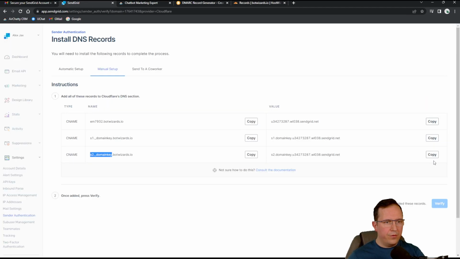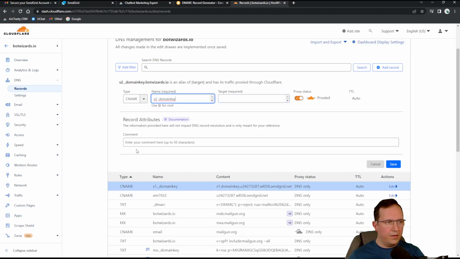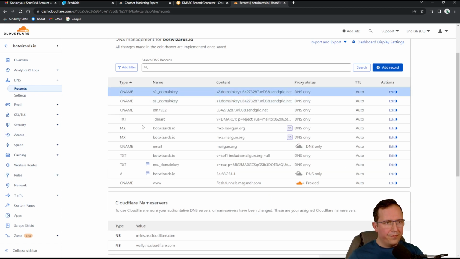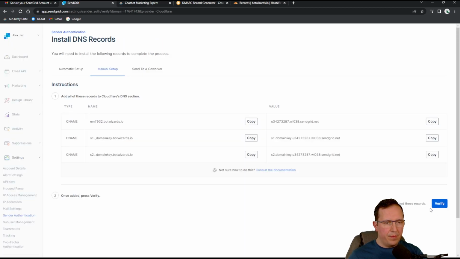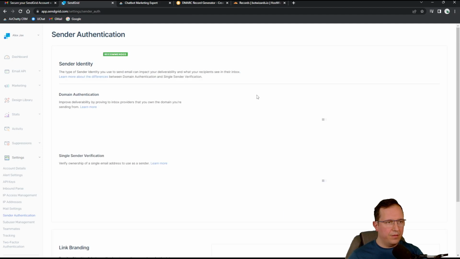You see, I'm not branding this, I'm not adding a comment to these records because I know they contain SendGrid inside, so that's fine. I know they are for SendGrid. Right, now counting to 10 usually does the job. Right, let's do verify. It worked. Return to the sender.